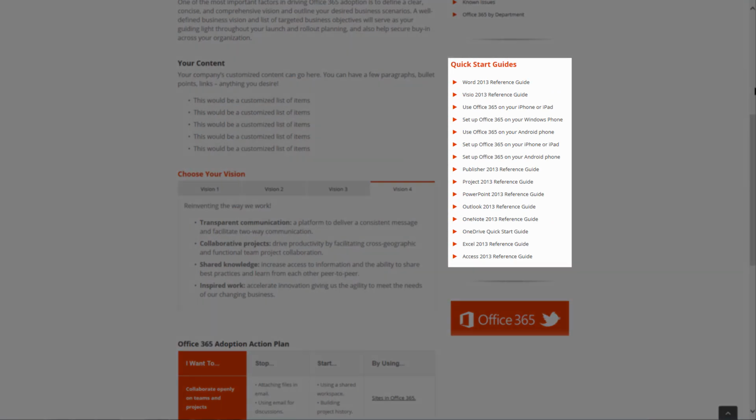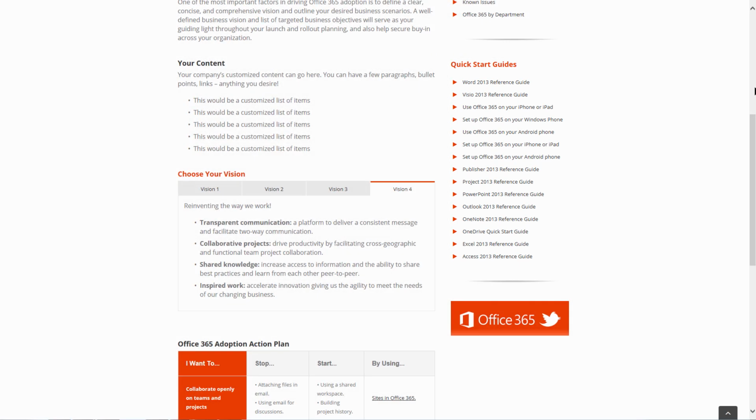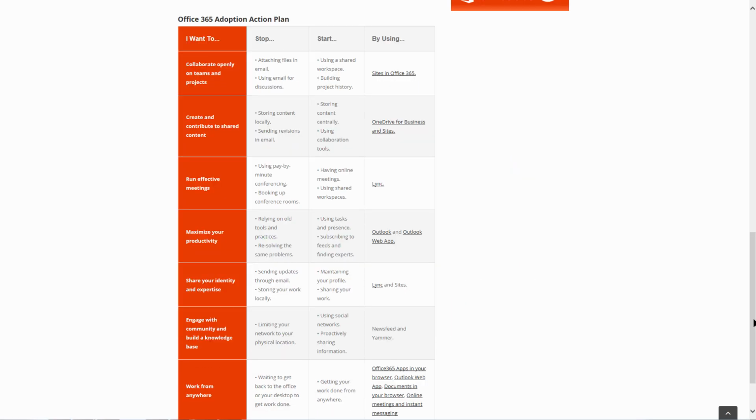On every page, we've got links to quick start guides that are going to help your employees get the information they need quickly. Bring your employees up to date in the modern age and show them the new ways to do the same things they've been doing, but a lot more efficiently with better collaboration and tools.